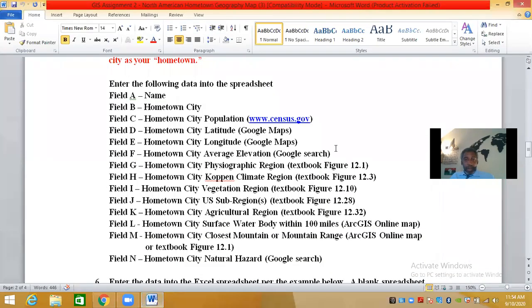And then for the rest of the fields that are associated with the textbook, you just simply do the same thing. Look for the figure number, estimate where your city is located within a particular region on that map, type it into the spreadsheet, and then that'll do it.